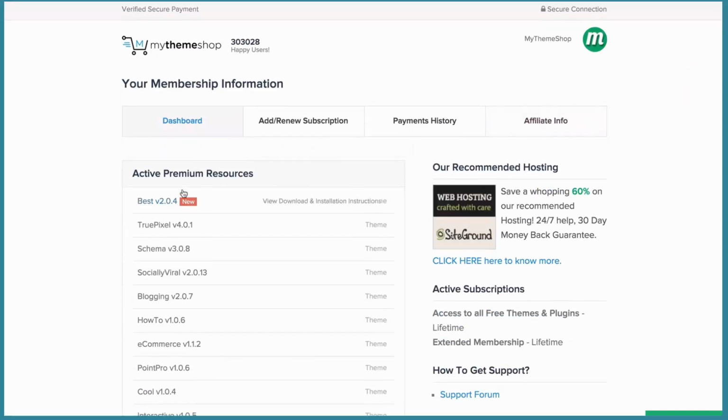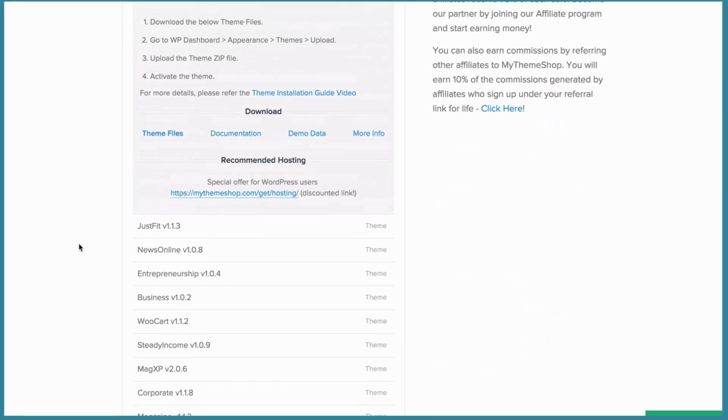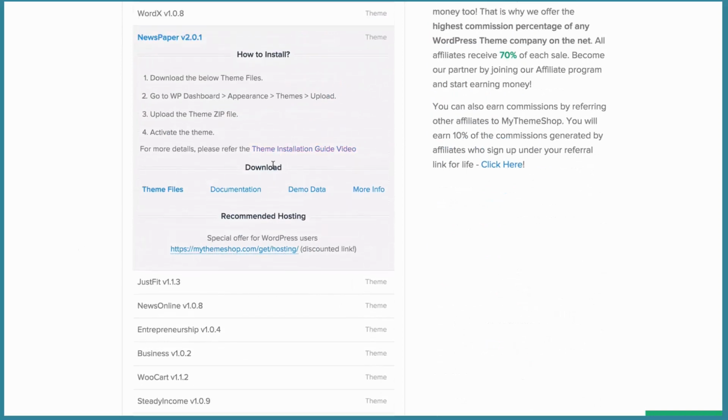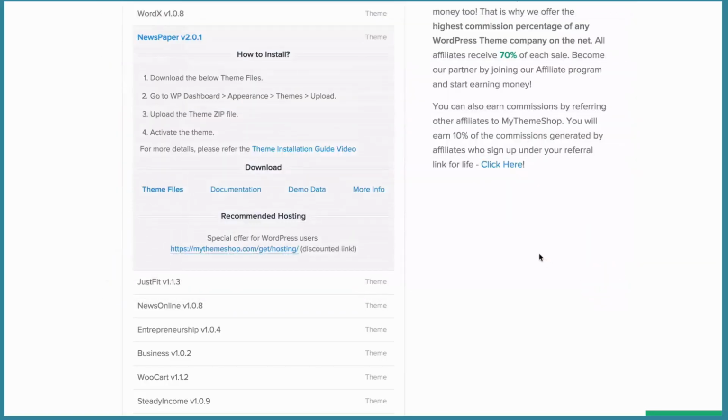Once you're ready to get started, then you want to go to the MyThemeShop member area at mythemeshop.com/go/member, and here you'll find your active premium resources. You want to scroll down until you find newspaper and then click to expand that. You can then, under download, press theme files. You can save that onto your computer, just click save there.